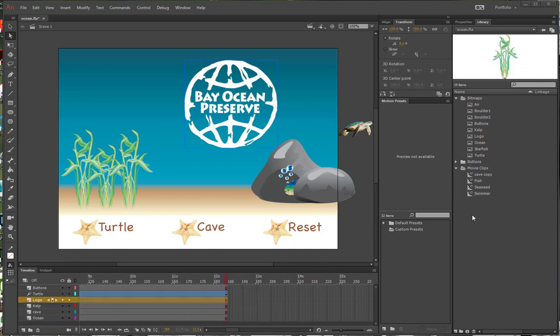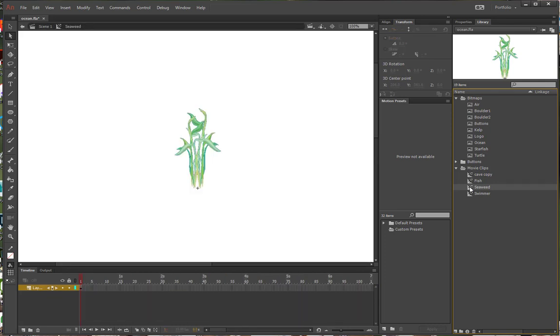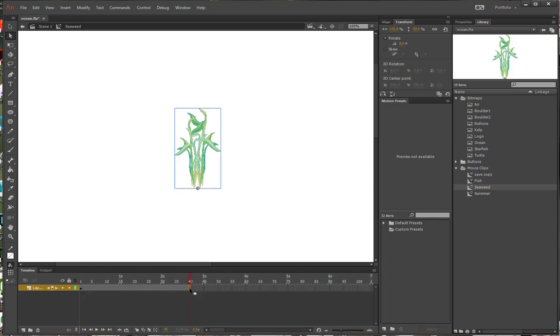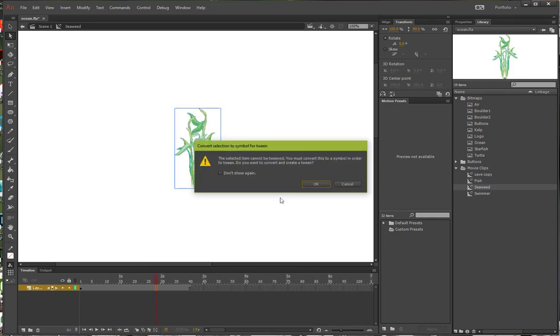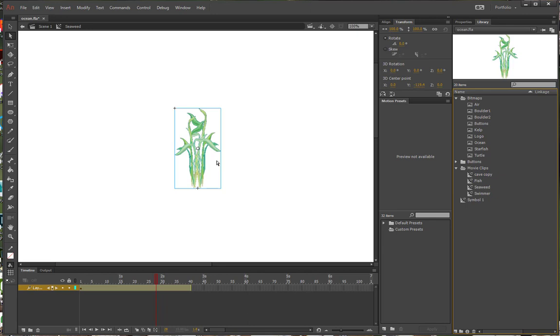In the library panel, click to open the seaweed movie clip, and in the timeline, select frame 40 and press F5 to insert a new regular frame. Right click anywhere on the timeline and insert a motion tween. We're going to get a warning that says we need to convert the selection to a symbol for a tween. Right now this is not a symbol, so we're going to do that. This is going to generate a new movie clip named Symbol 1, and we're going to rename that Seaweed Sway.